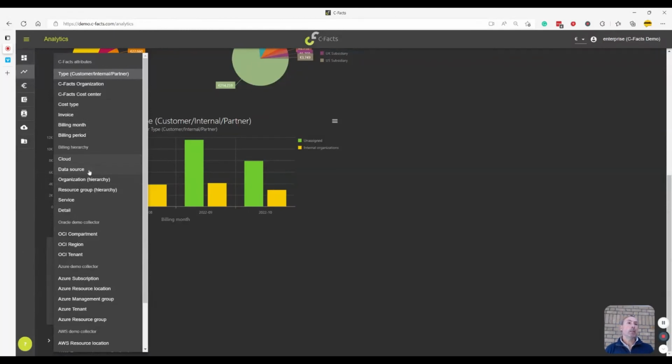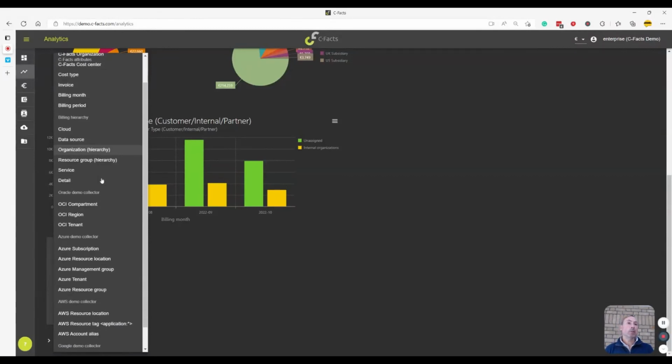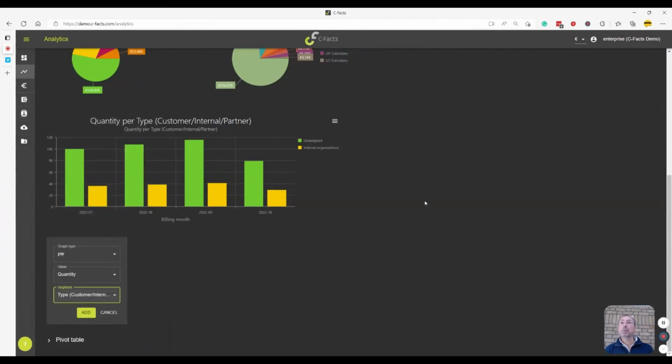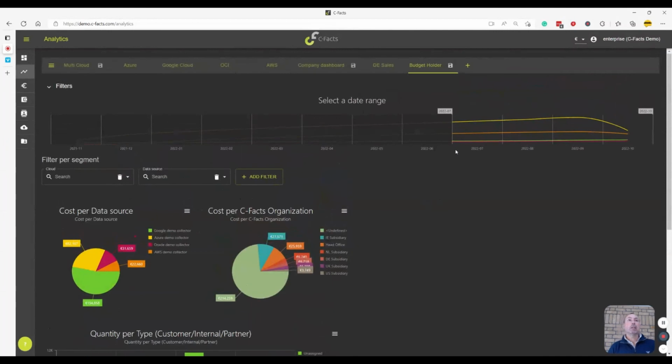Then we've got the billing hierarchy, which is the multi-cloud data model that we provide you, enabling that multi-cloud dashboard that I just showed you. And then here you see all the specific elements from the different clouds that are connected. So these are cloud specific, and this is multi-cloud enabled. You can also add tags from a cloud, so you can create dashboards based on tags as well, which is of course something that is very important to do proper tagging within the cloud.